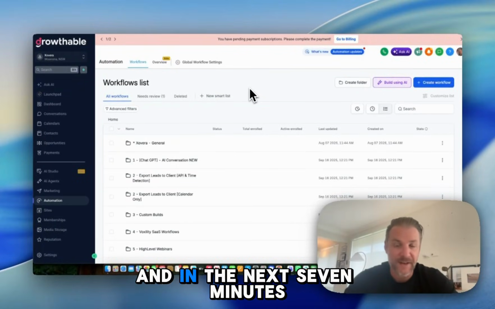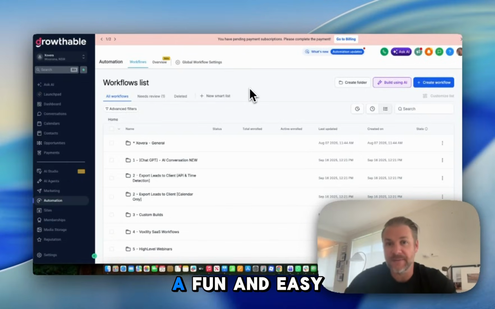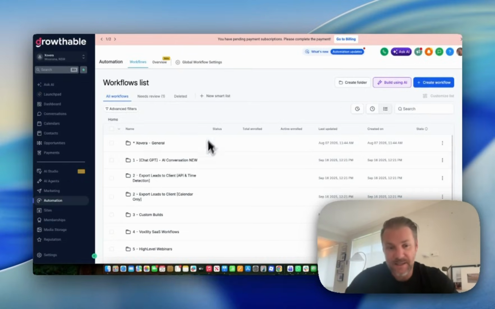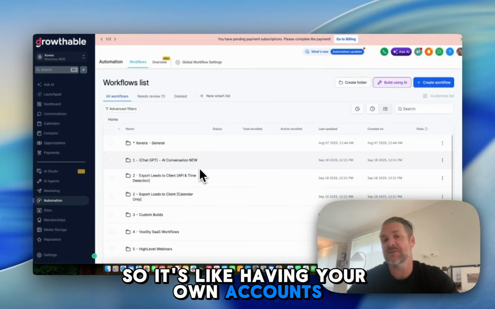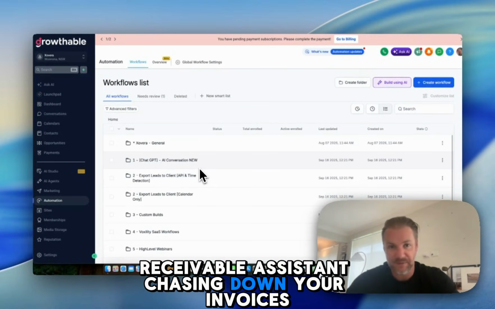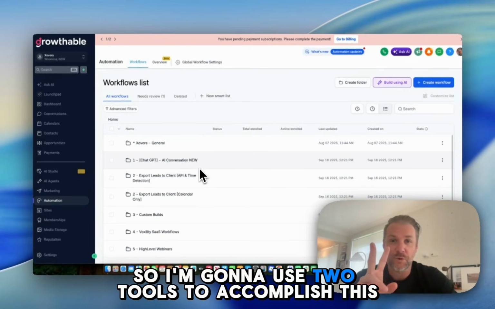Hey, Ryan here again, and in the next 7 minutes, I'm going to show you a really cool way to deploy a fun and easy way to chase up overdue invoices. So it's like having your own accounts receivable assistant chasing down your invoices, and I'm not even going to use AI for this one. So I'm going to use two tools to accomplish this.